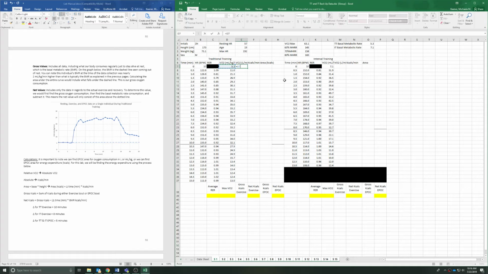To start, we're going to take the VO2 in relative form, multiply by weight, and we want to hold that weight there, so we need to hold that exact cell. So we'll put a dollar sign before both the B and the 3, and then divide by 1,000. For kcals, we're going to take that and multiply by 5.